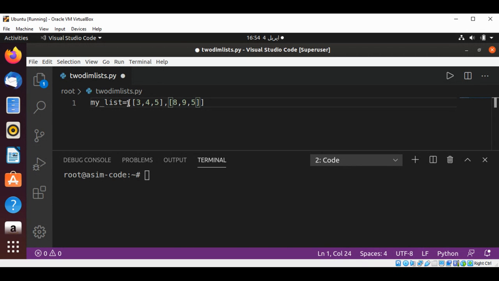Now we have a list of lists. The first element is also a list, and the second element is also a list. This is our first row, the first list, and the second list is our second row. And the columns are, this is the first row, this is the second row, and this is the first column. This is also the first column. And this is the second column. This is the second column, 9. This is the third column, 5. And this is also the third column. So this way, we represent the two-dimensional list in Python.